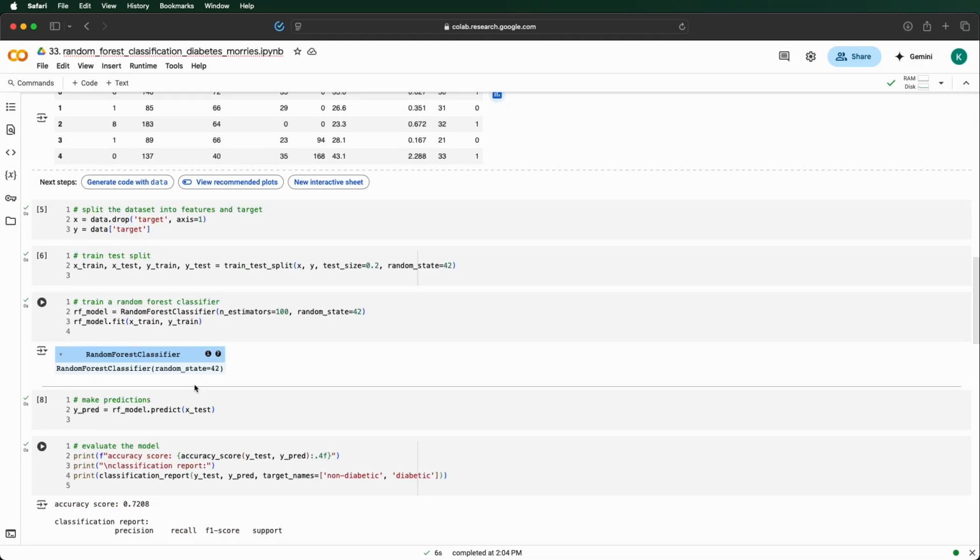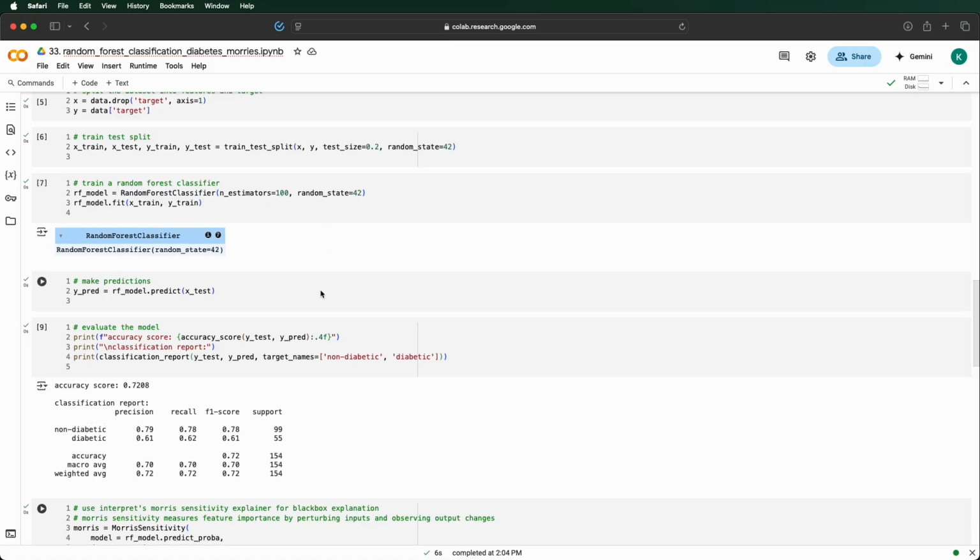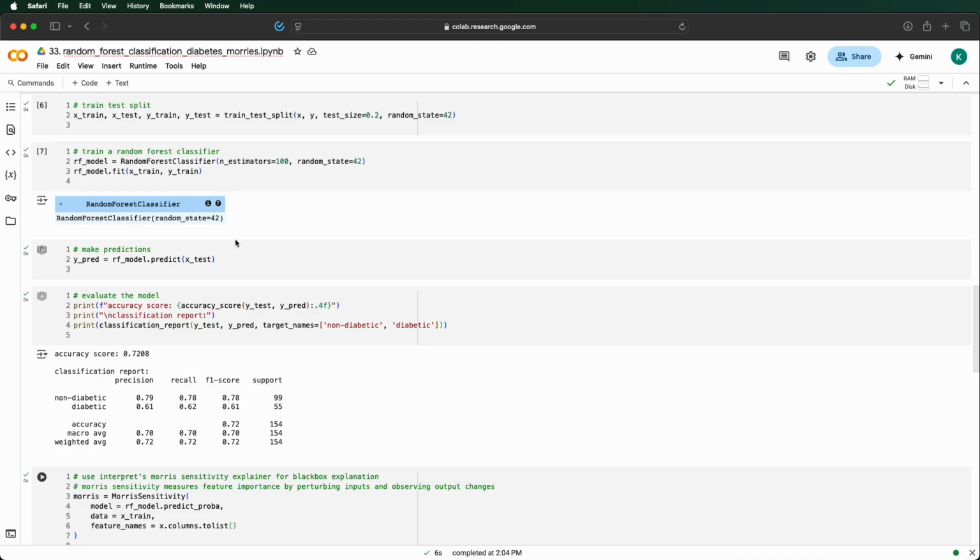I initialize a RandomForestClassifier from Sklearn with 100 estimators and random_state 42. Random forest classification is an ensemble method that builds multiple decision trees, 100 in our case, each trained on a random subset of the data and features. It aggregates their predictions through majority voting to classify outcomes, reducing overfitting and improving accuracy, making it a strong choice for classification tasks like diagnosing diabetes, where features like glucose and BMI may have complex relationships with the target.